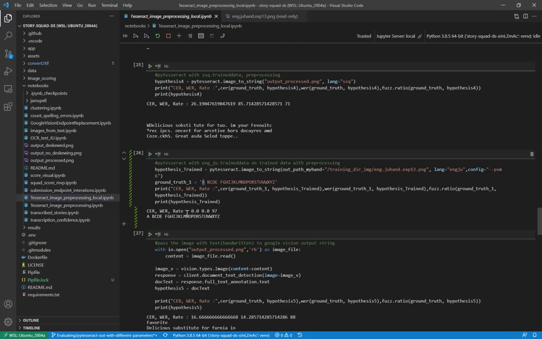And actually, yes, it gave me back this text. This is what Tesseract outputted, exactly as my ground truth. So basically it has no character errors, no word errors, and the Levenshtein distance is 97.